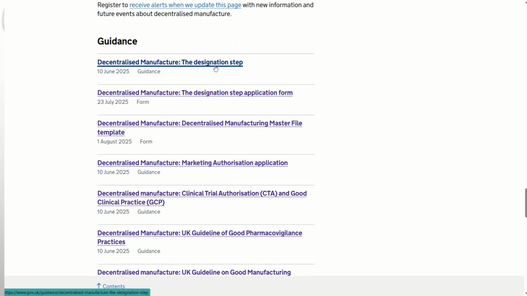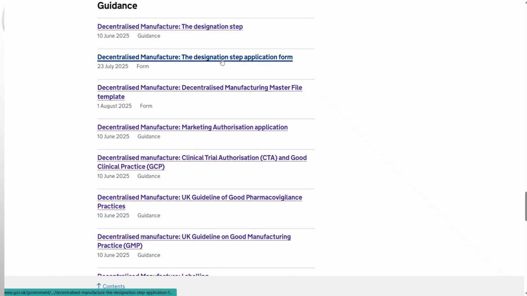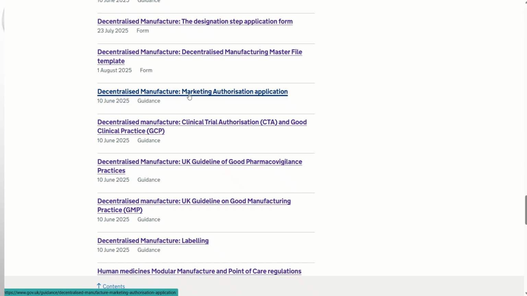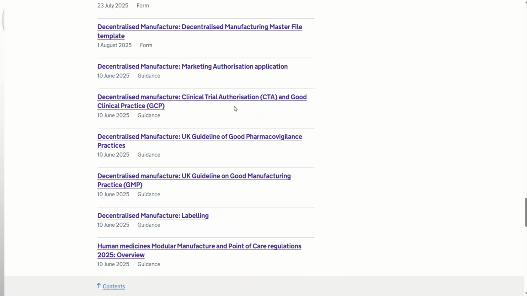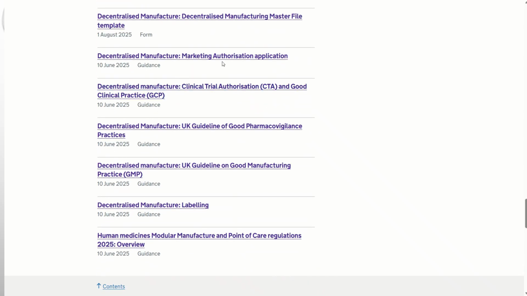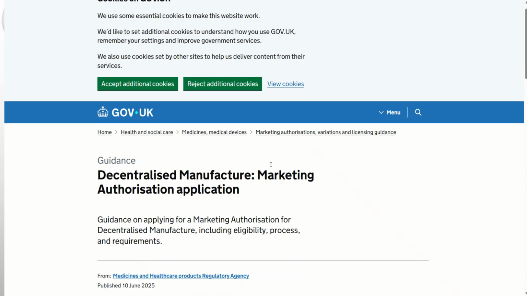So you have to have a designation step. Remember I was talking about the legal test that's required. And so you have this designation. There's a designation form, application forms. Then you have your manufacturing master file, the decentralized manufacturing master file. And then the different applications. So you do your designation first, and then you do your applications for marketing authorization or clinical trials, whichever one is applicable. Let's have a look at marketing authorization.